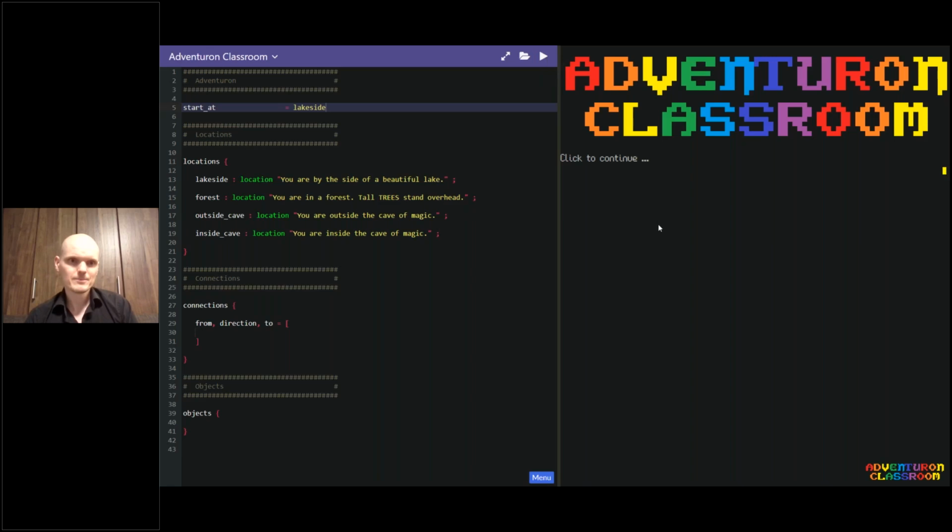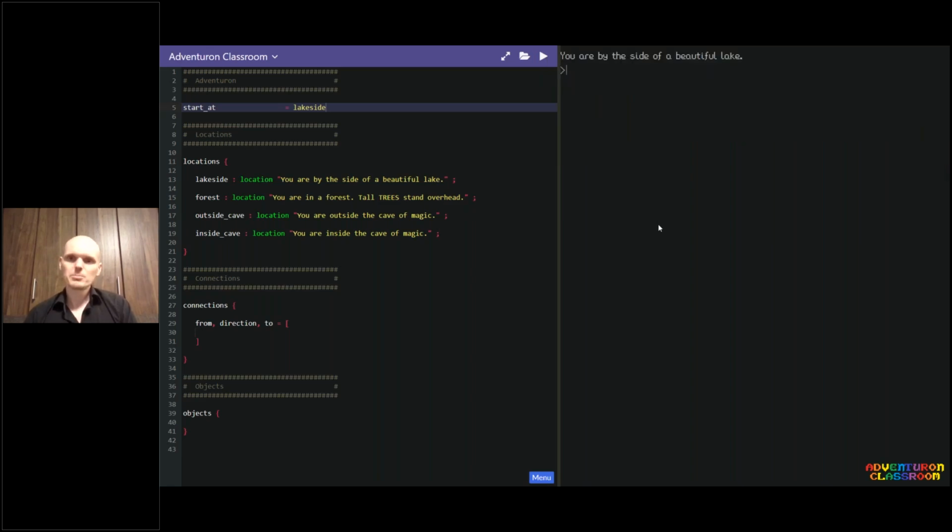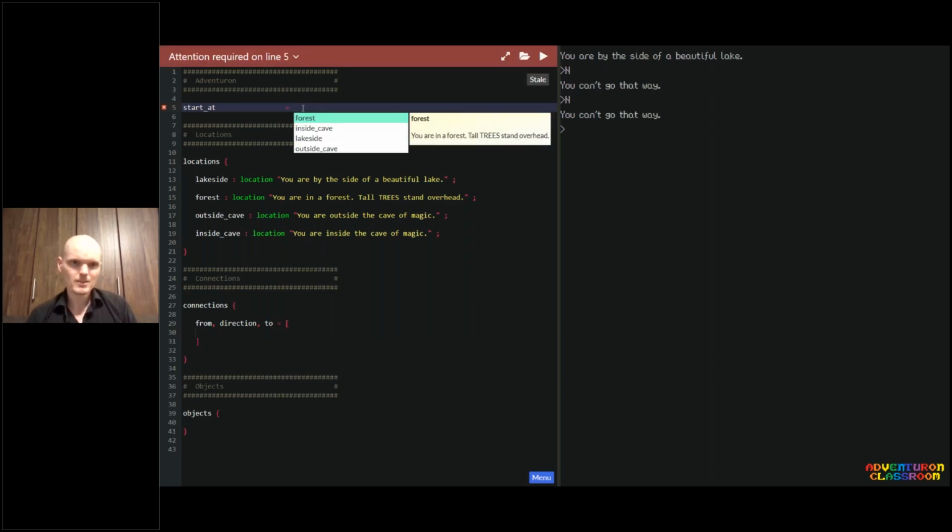If we press play now, so we're by the side of a beautiful lake, but if we go north, that should lead to the forest, but we haven't created the connection between the lakeside and the forest yet. So that's what we will do next. Incidentally, on the right-hand side here, if I delete that, I can press Control-Space here, and it will give me everything that's a valid option.